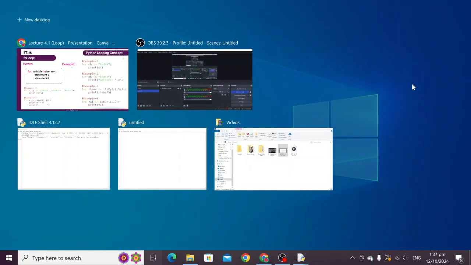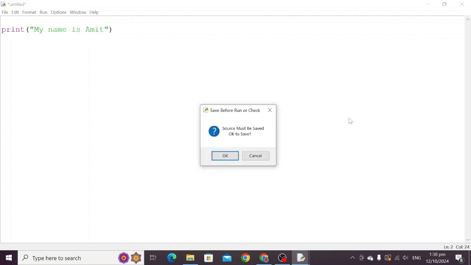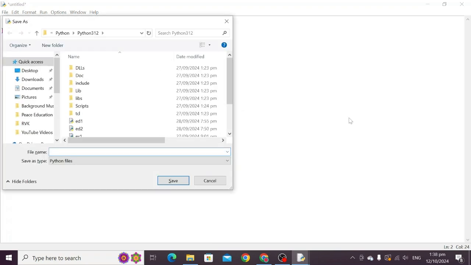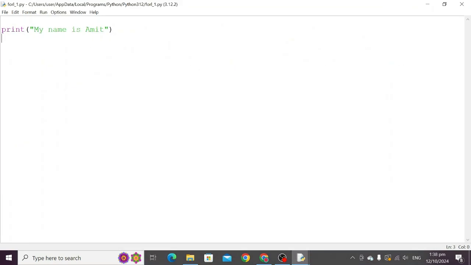Wait. So I am going to Python. Let's open the Python window, right? Now, as you can see, if I am writing here print, my name is Amit. I am just printing without any other statement, without any loop. It is displaying only one time, but the same statement we want to repeat multiple times. For example, 10 times, 20 times, 100 times.